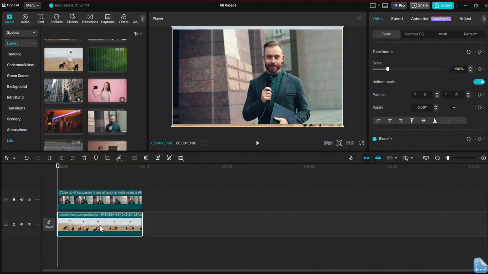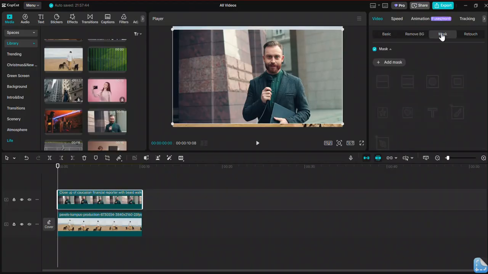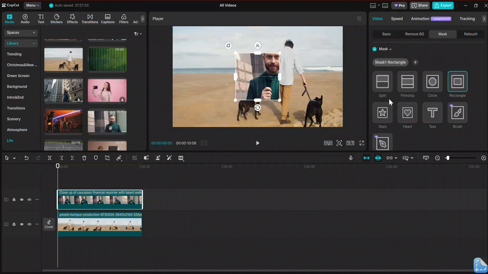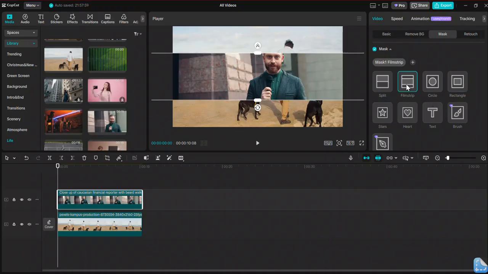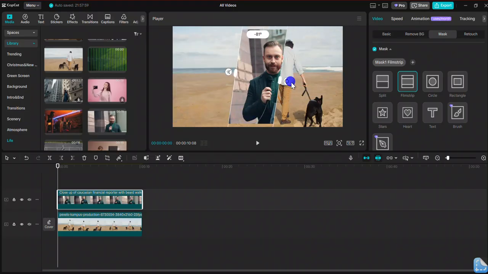So the first thing to do now, select the second video, the above video, this one. So go to this mask. After you click on this mask, make sure to check on this. Now add mask. After you add the mask like this, go ahead and click on this film strip. After you select the film strip, now go ahead and drag this one like this. So now make it 90 degree.